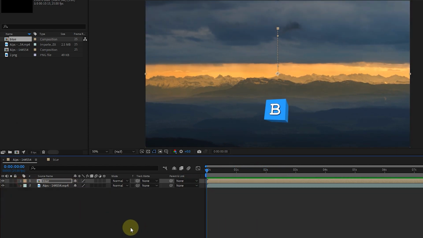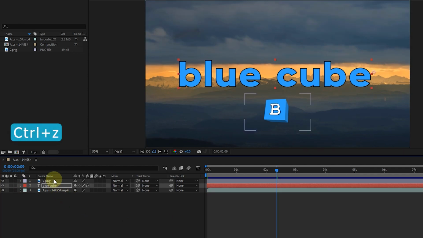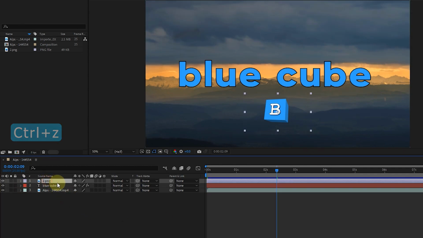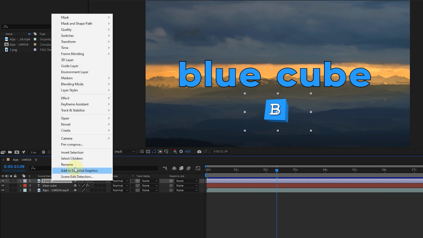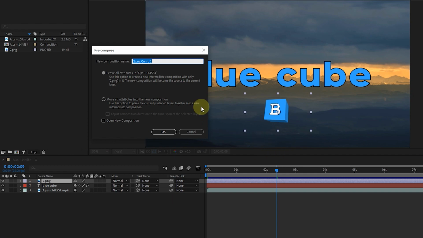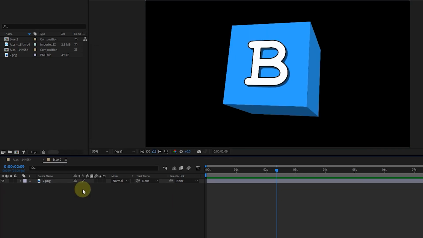Now I want to create another type of preCompose, so I'll hit Ctrl+Z several times to go back. This time I just select the logo layer and select preCompose option with right-click. I change the name of preCompose, and this time I choose the first option. I also activate the Open New Composition option so that it enters the composition immediately.